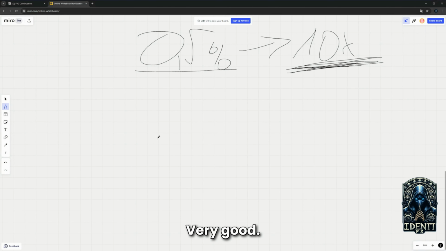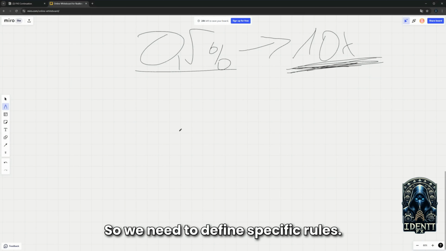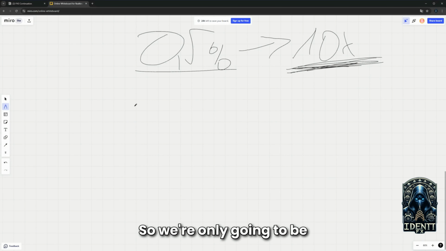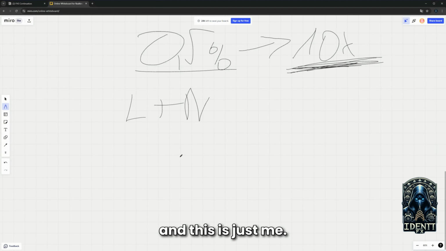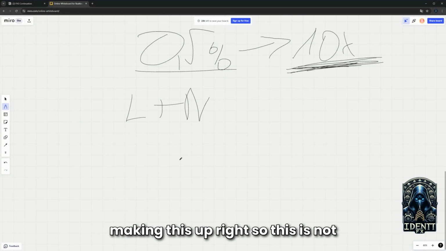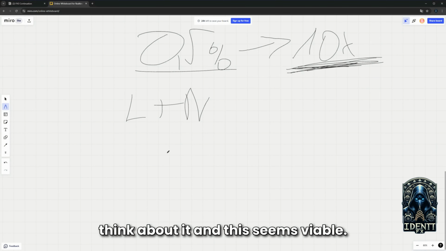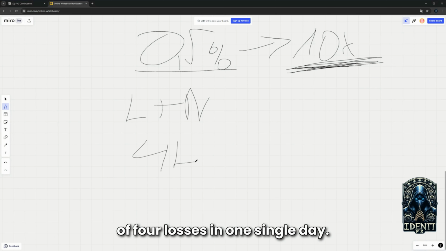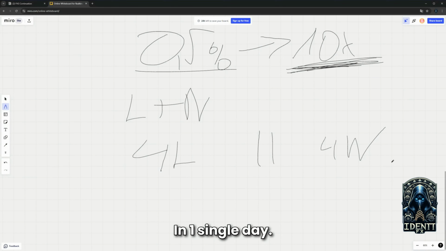So very good. Now, we don't want to be trading all day or pointlessly, right? So we need to define specific rules. We're only going to be trading the London session and the New York session. That's something we already know. And then what we also need to do, and this is just me making this up, so this is not something that I planned. I had a quick think about it, and this seems viable. We are going to take a max of 4 losses in one single day, or a max of 4 wins in one single day.